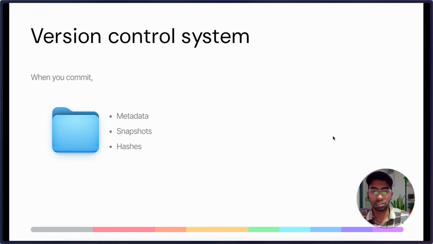When you commit, the version control system creates extra files that store metadata, snapshots, and hashes. Metadata is information like the commit message, author, and timestamp. Snapshots are like complete images of your code at various points in time. And hashes are unique identifiers, often using algorithms like SHA-256, that help track changes and ensure integrity.